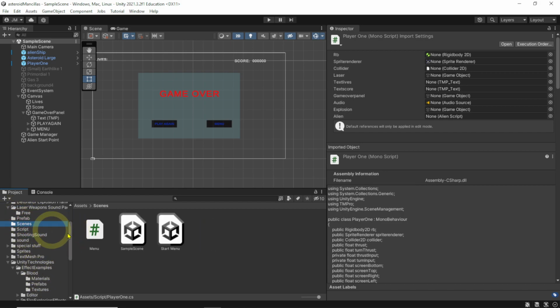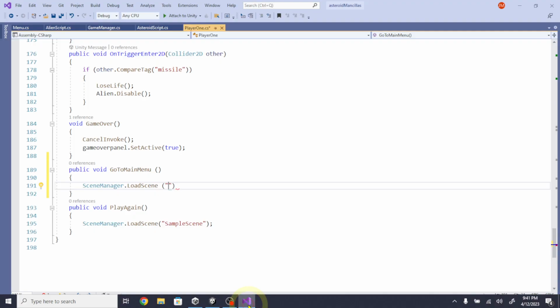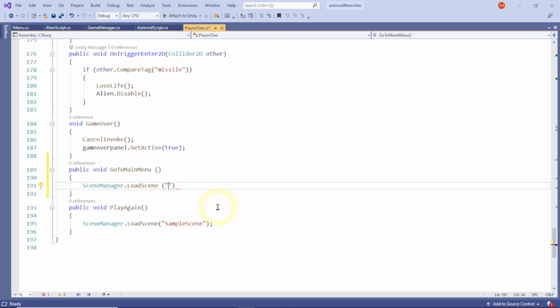Scenes. Right here, start space menu, capital S, capital M. Start space menu, capital S, menu, just like that. Okay, close it out, save it.